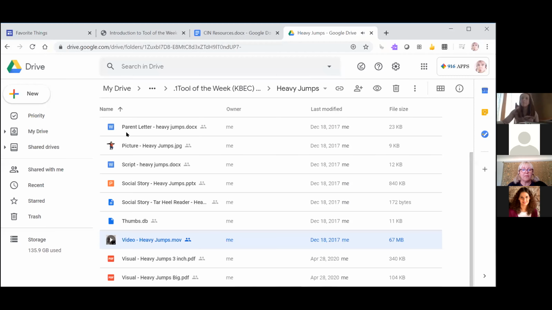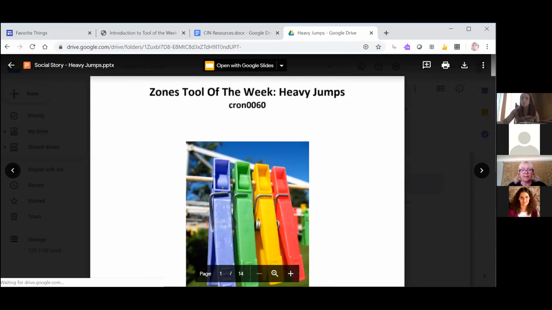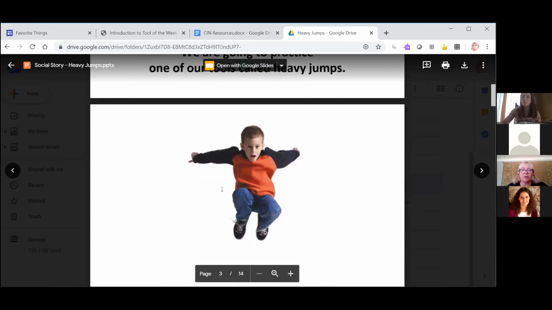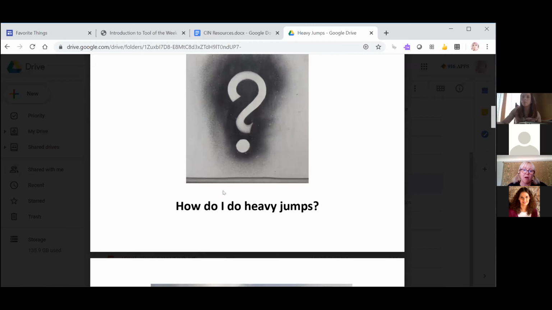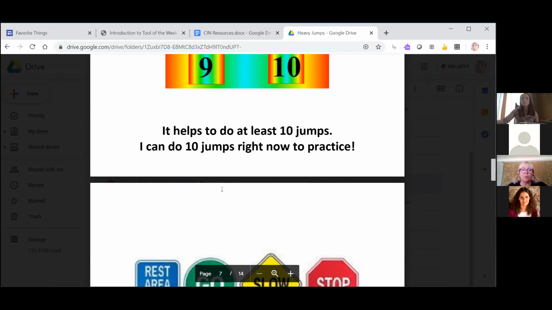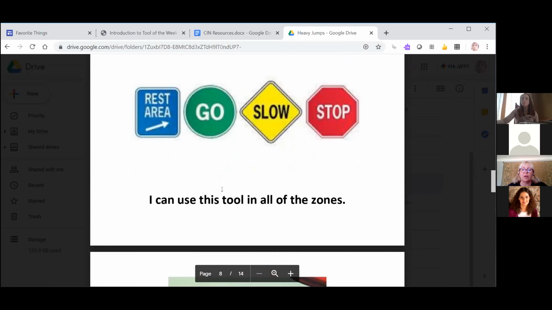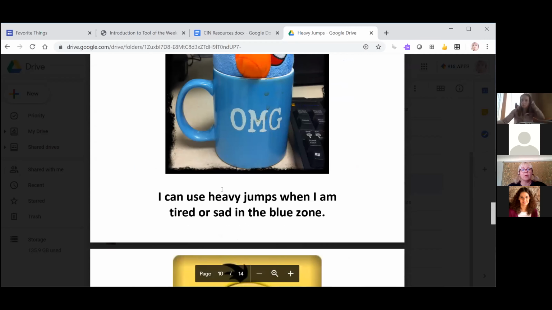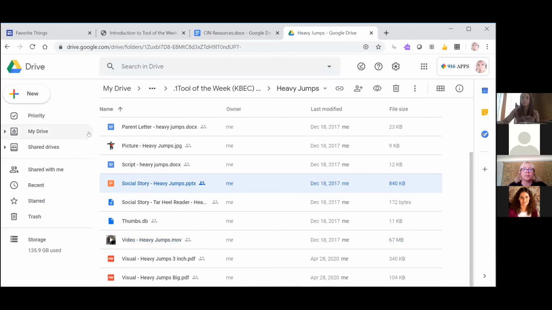There's one. So we have a lot of different videos, different social stories. The social story kind of looks like this. So they all start the same way. We're going to practice one of our tools. We talk about what the tools are. And then at the end of the social story, we talk about how you can use this tool in all the zones. So you can talk about, I can use it in the green zone when I'm calm, so that we're reiterating all of that language that we use when we're talking about Zones Tool of the Week.